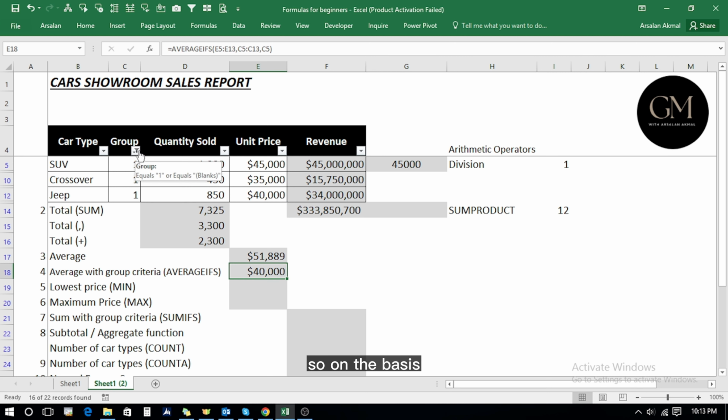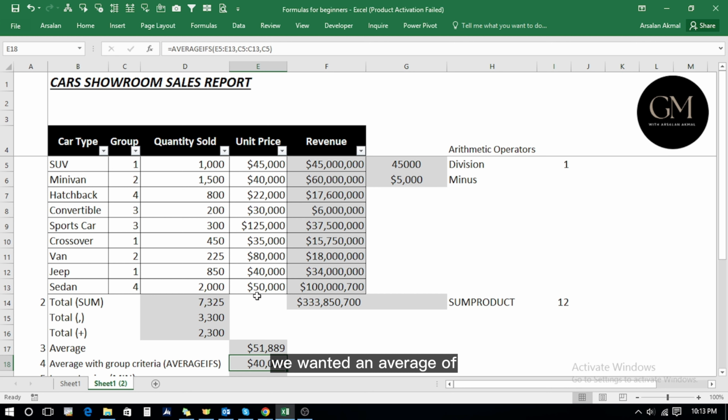So on the basis of this column, we wanted an average of this column, based on the group criteria, this one, and then we gave the criteria out of this group range. We wanted a particular group for which we wanted an average, and we got our results.